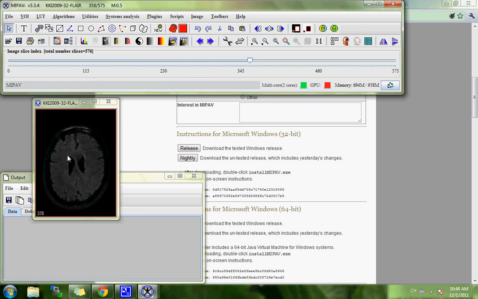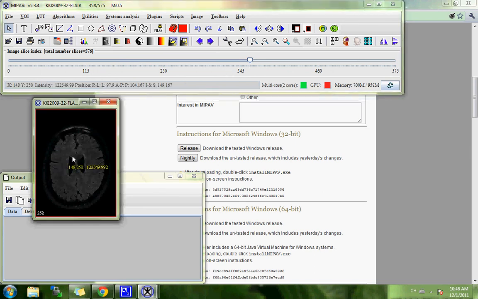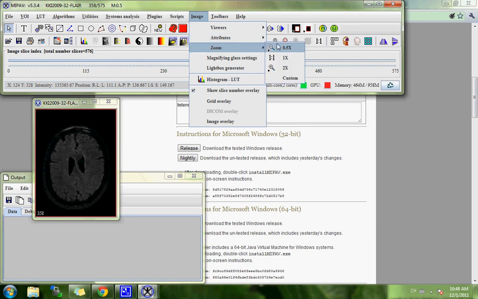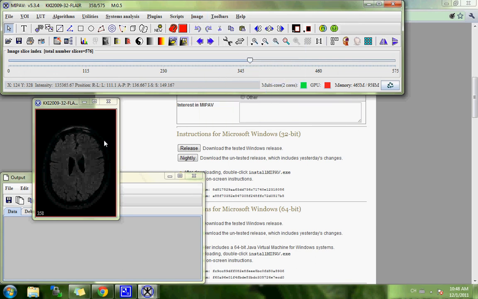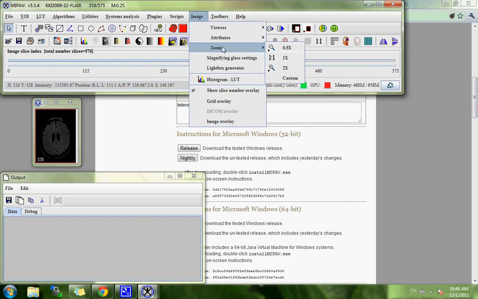If you put your mouse on the image and left click it and move around, it will give you the location of each point you're pointing to, and also on this bar there are the intensities of that location and the X coordinates and Y coordinates. You can zoom your images by going to Image, Zoom. It's like zooming in and making it smaller, making it bigger.